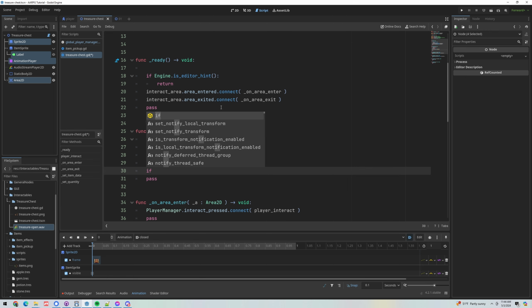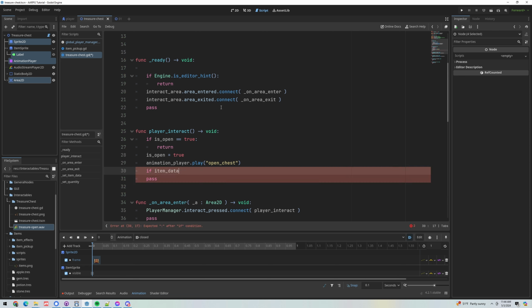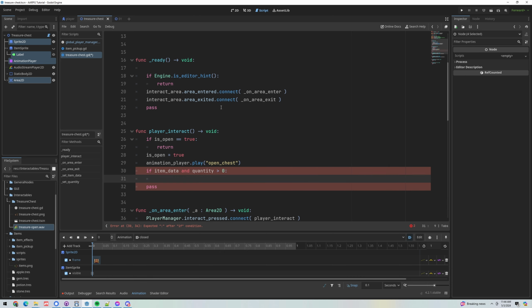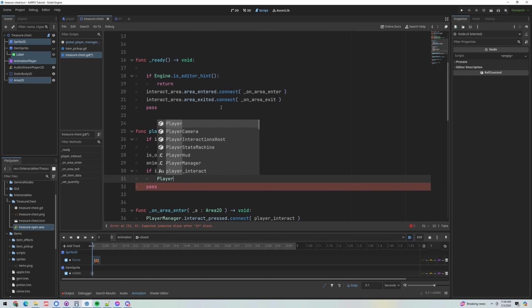So let's do a quick check. Make sure that we have an item data, just in case it's null. And make sure that the quantity is set to a value that's greater than 0. Because if there's none, then obviously we can't add anything, and we wouldn't want to subtract. Both of these situations would be kind of an error, right? And so actually we'll handle that. But real quick, let's just finish this.